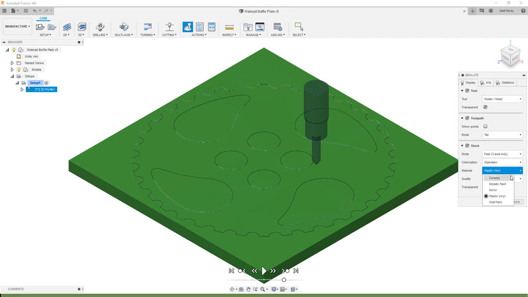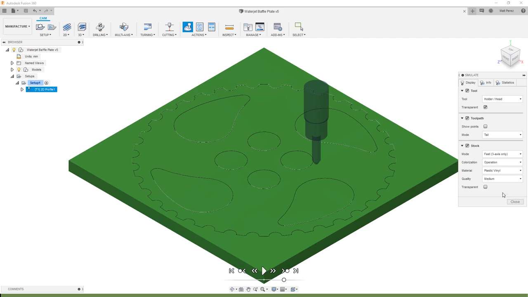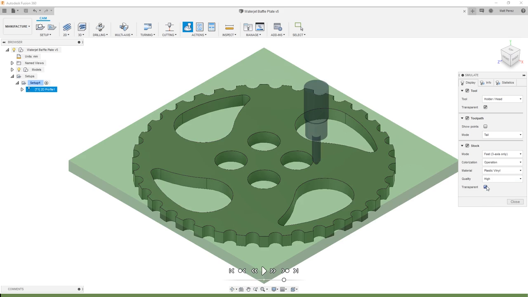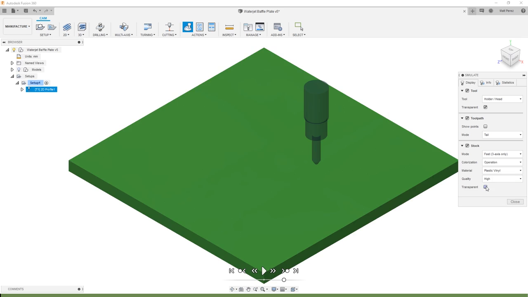We can change the display of it. For example, we can make the stock metallic paint or ceramic or mirror. In this case, we're going to leave the plastic vinyl. And we can also increase or decrease the quality. Lastly, we can turn it on transparent. If you want to hide the original model, we can also turn that off in the browser, so we're just looking at the stock. Then we can turn the transparency back off.